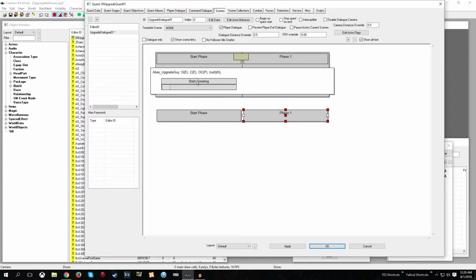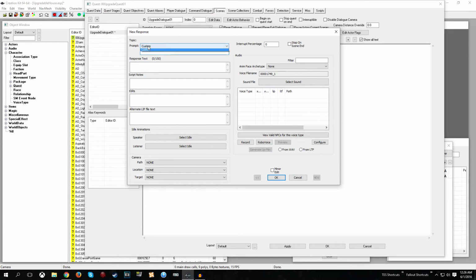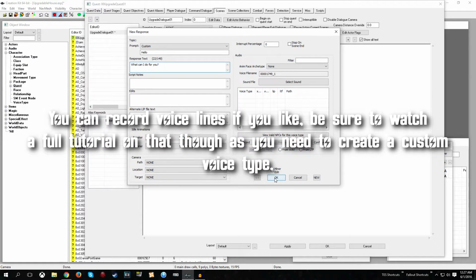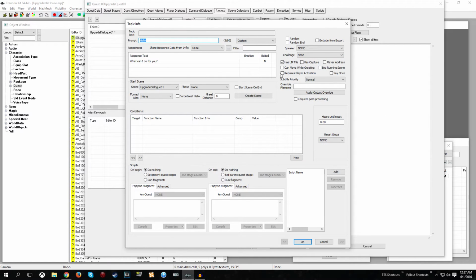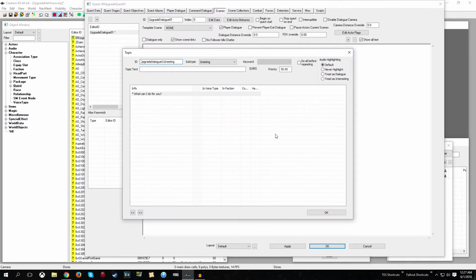So I'm going to double click Start Greeting here. It's going to ask me to give it a topic ID. I'm going to call it Upgrade Dialogue 01 Greeting. Click OK. Give it a prompt. I'm going to say hello, what can I do for you? You can put whatever. This is going to show up as subtitles. So click OK. And then check requires player activation and click OK out of it. There you go. And then I'm going to click OK out of this.